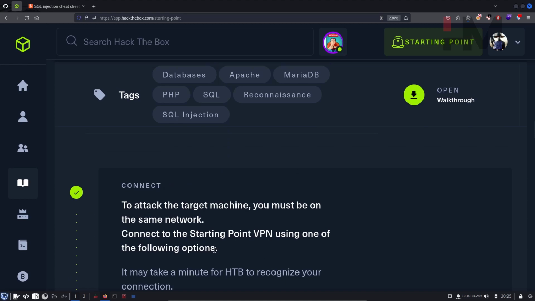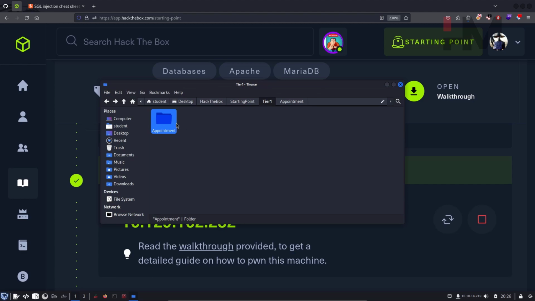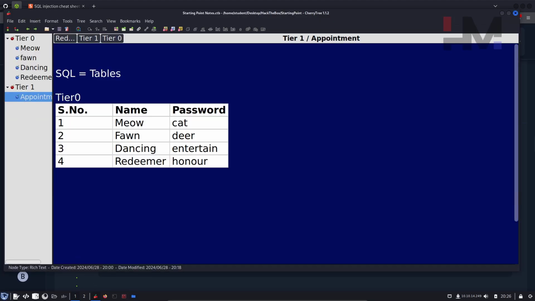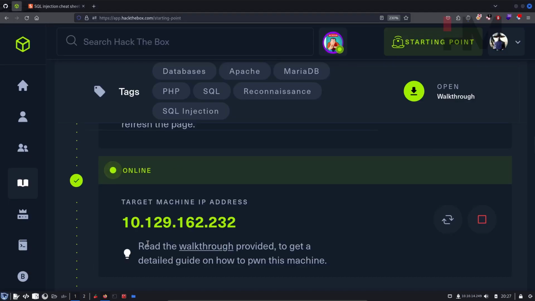I have already connected the VPN and spawned the machine, created a new directory for Appointment, created a new note over here, and already done the nmap scan with service version, only targeting the open ports. It turns out only port 80 was open, and it uses the HTTP service, which means it is a website, and on the server side Apache is being used. So let's get back to the box.